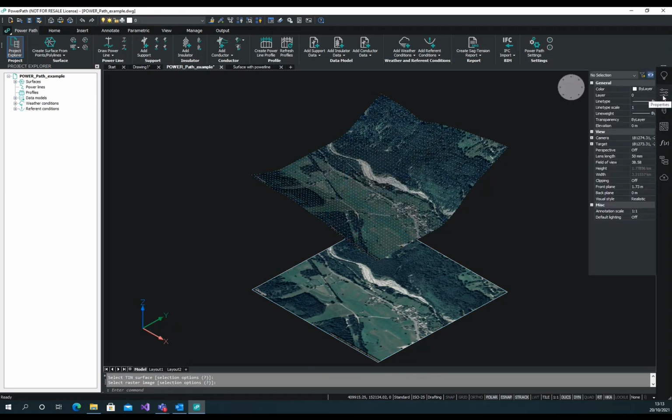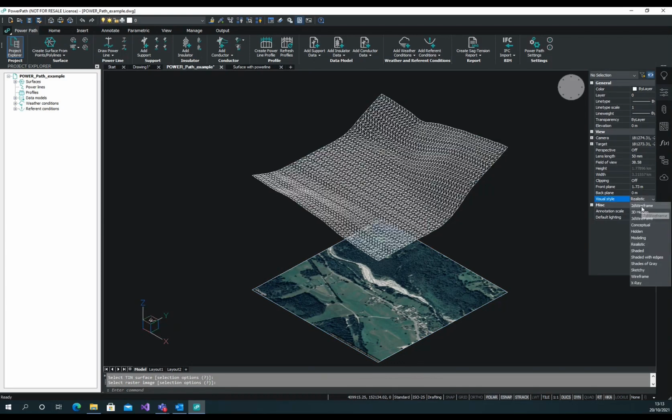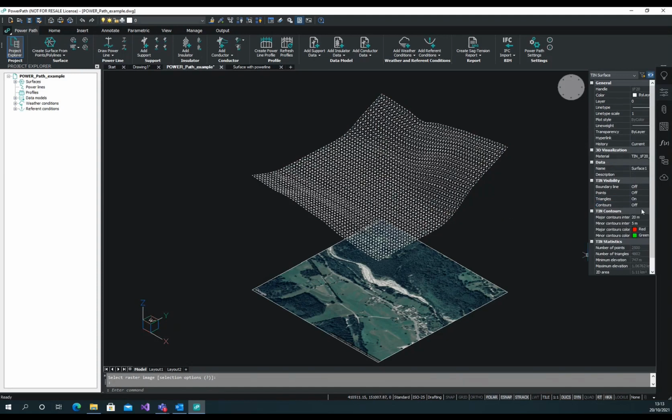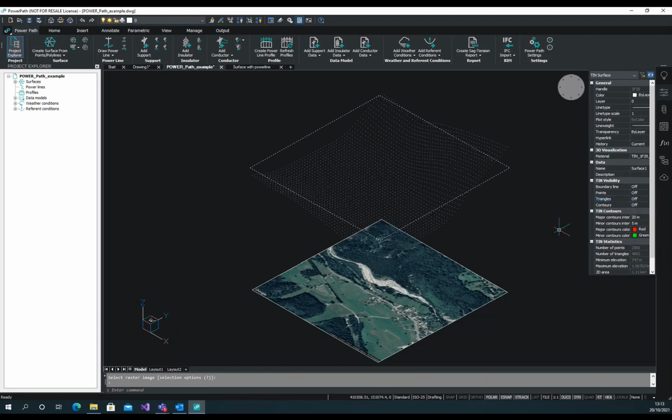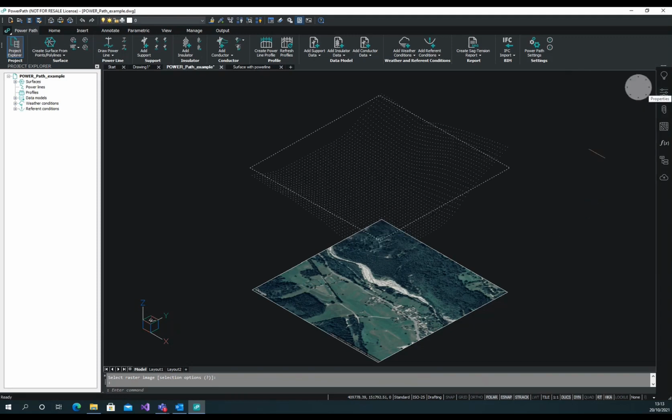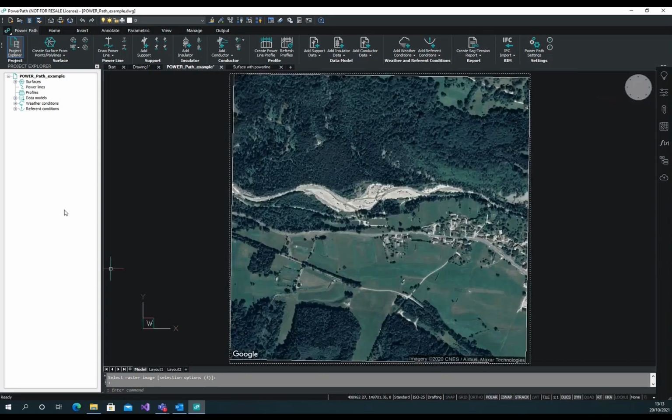Now I'm going to turn off visual style and came back to realistic. I'm going to select my thin surface and turn on triangles. Turn off triangles, because I want to, in next step, to draw power line, and it will be much more visible to me if I turn off the triangles.